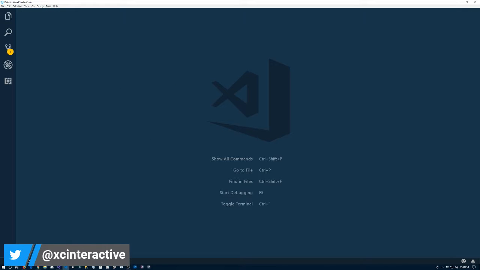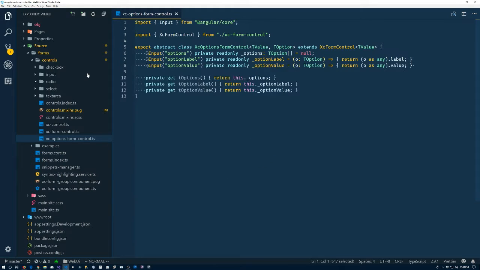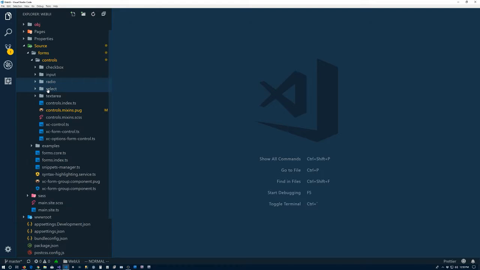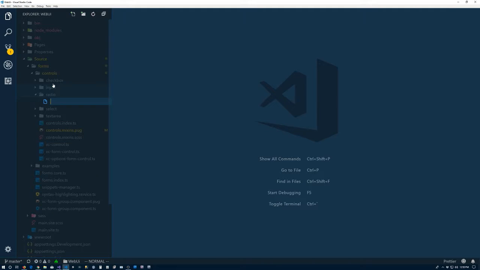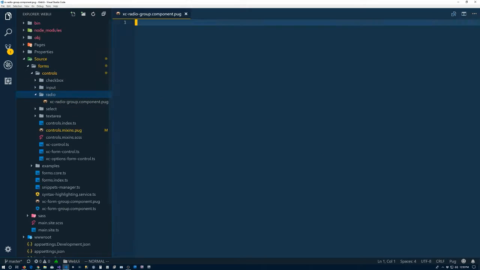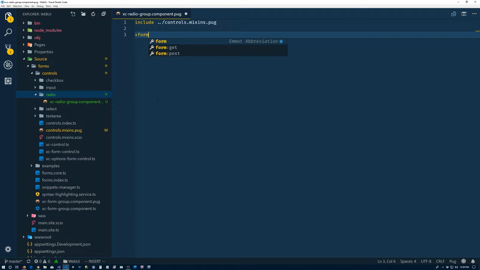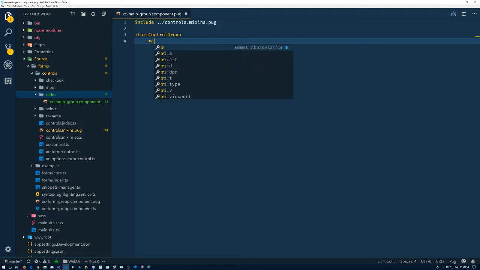So now we create our radio group, and what we need is conveniently placed, the radio folder. So let's choose new file, xc-radio-group.component.pug. Include controls.mixins.pug, and once again plus form-control-group and plus radio-group. Save that. Good to go.